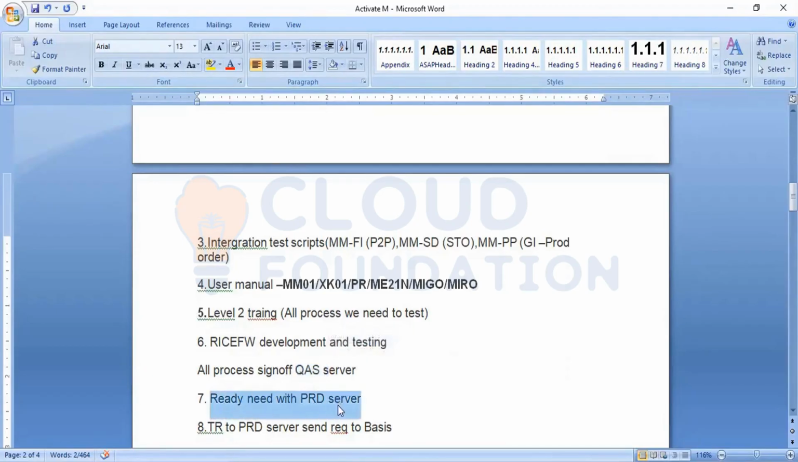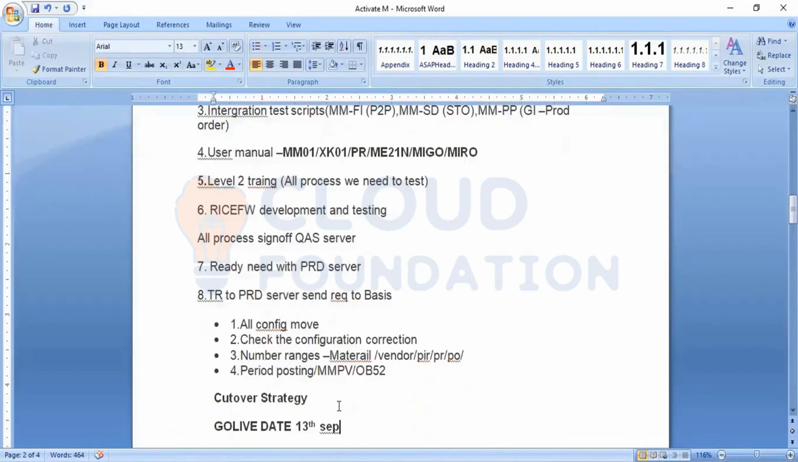Then in the go live phase, we will move all changes to the production server. The TRs will be moved to the production server by Basis. How will the TR movement happen? First we'll move the configuration. Then we will check whether the configuration is correct or not. Then we'll maintain the number ranges. Then we will check the period postings, and if all these things are fine, these kinds of things we are going to check here.